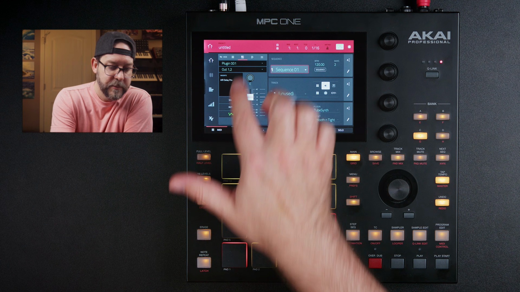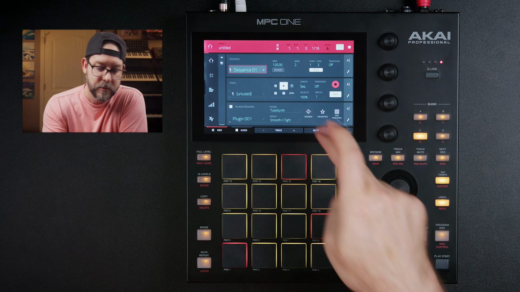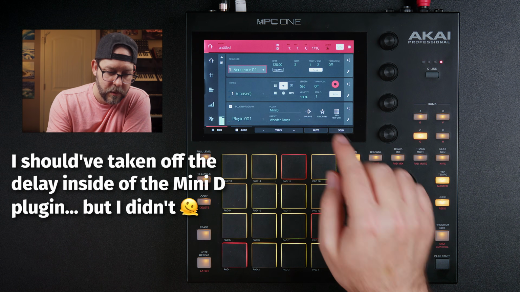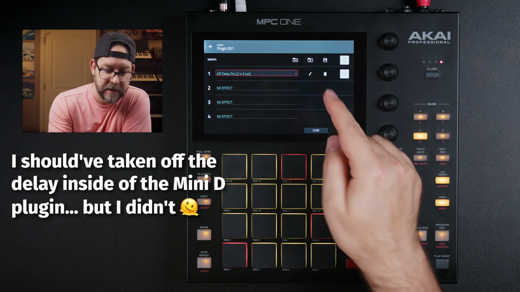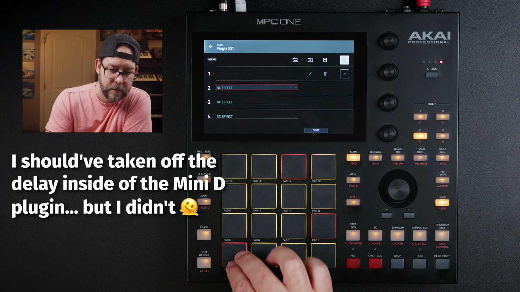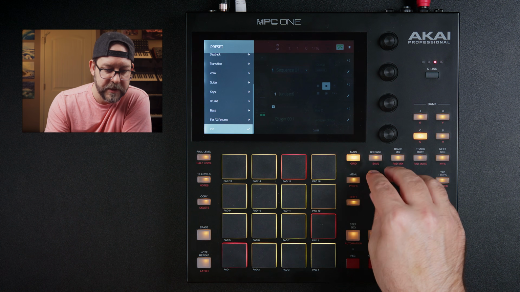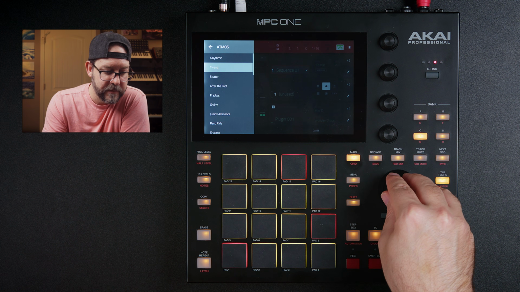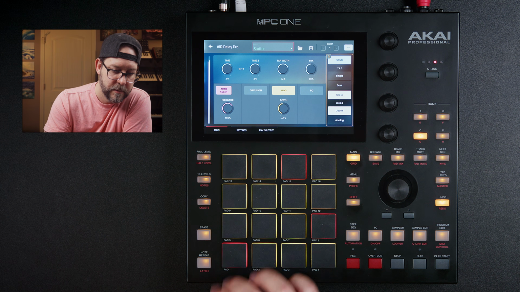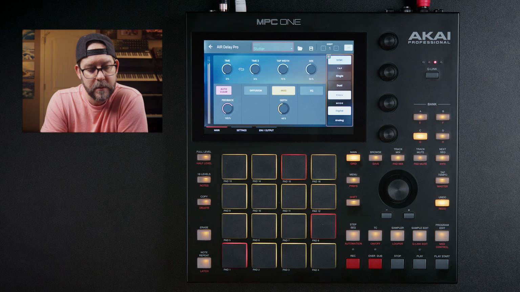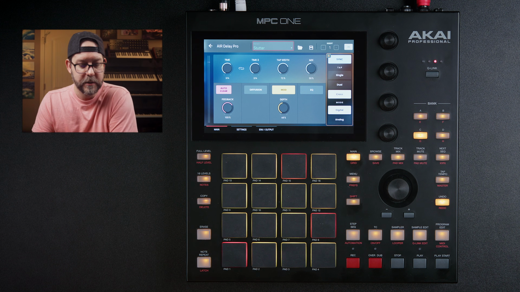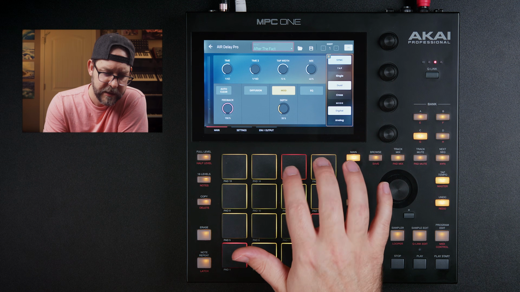Let's check out some other stuff. So I'm going to change up the plugin. I'm going to go to the Mini D. Okay, so I've got wooden drops right here. And I still have the Air Delay Pro on here. I'm going to take this off. Let's check out some presets now with this sound. Actually, let's go atmosphere first. Let's stutter. Pretty cool. A lot of feedback going on right there.